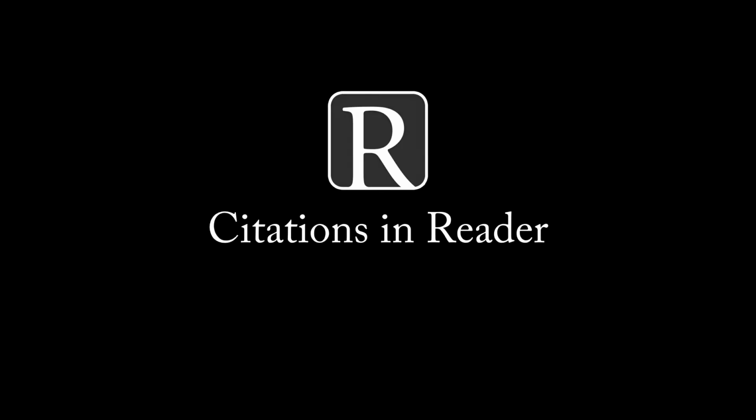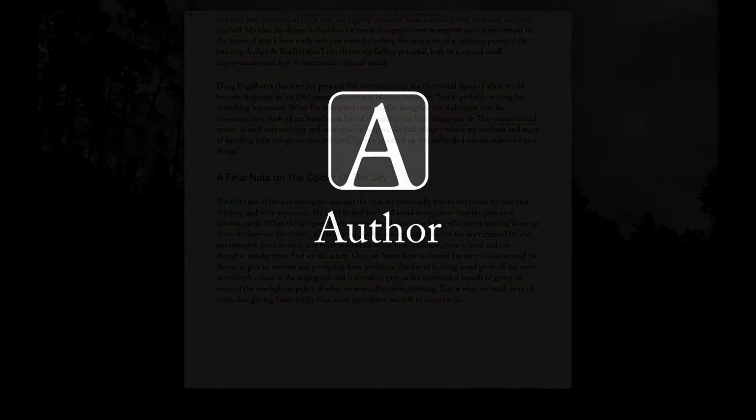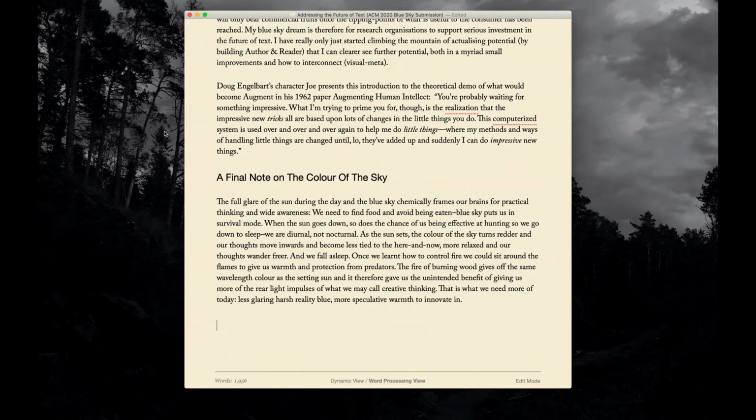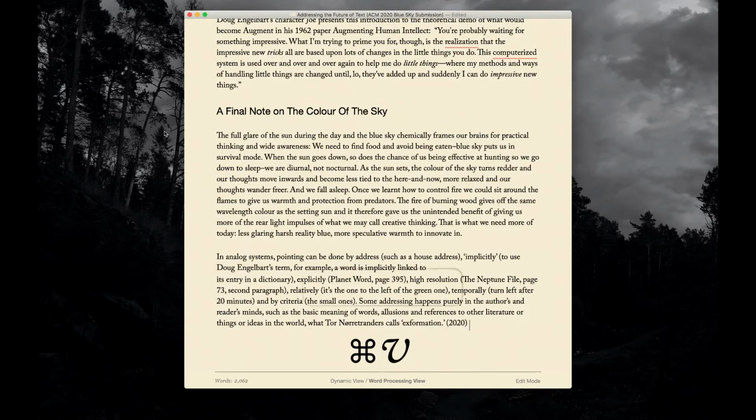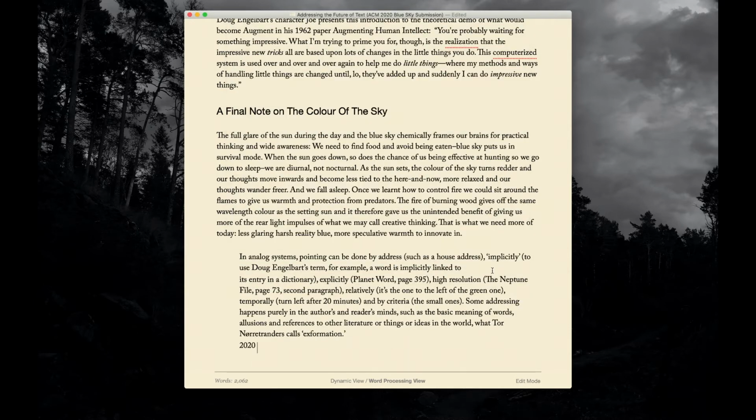Citations are crucial, but they can be a chore to create and check. Let's make a citation by copying a piece of text from the PDF in Reader. Switch over to Author, where I can simply paste the text and it will be pasted as a full citation. Just look what happens when I click on it. I have all the relevant citation information, and I can choose to have it appear in a different way if I prefer.